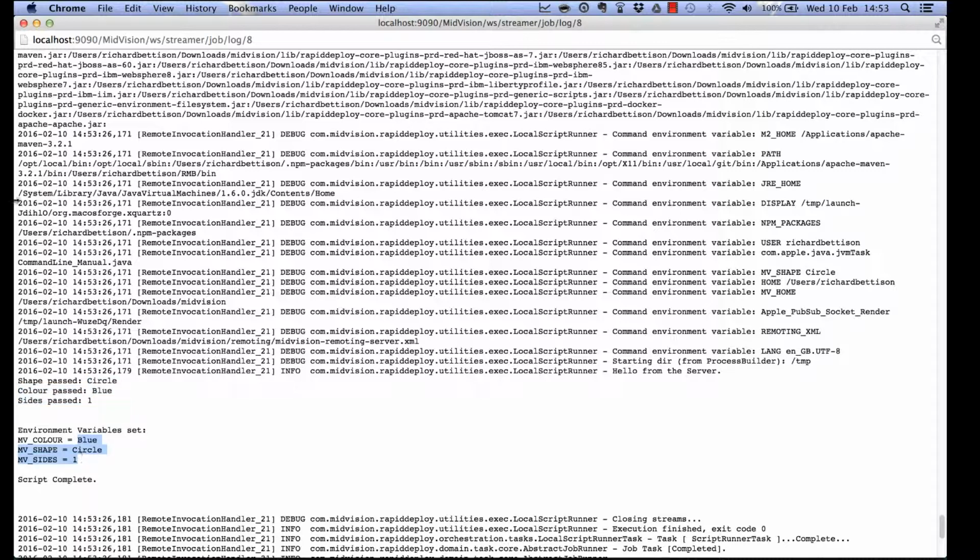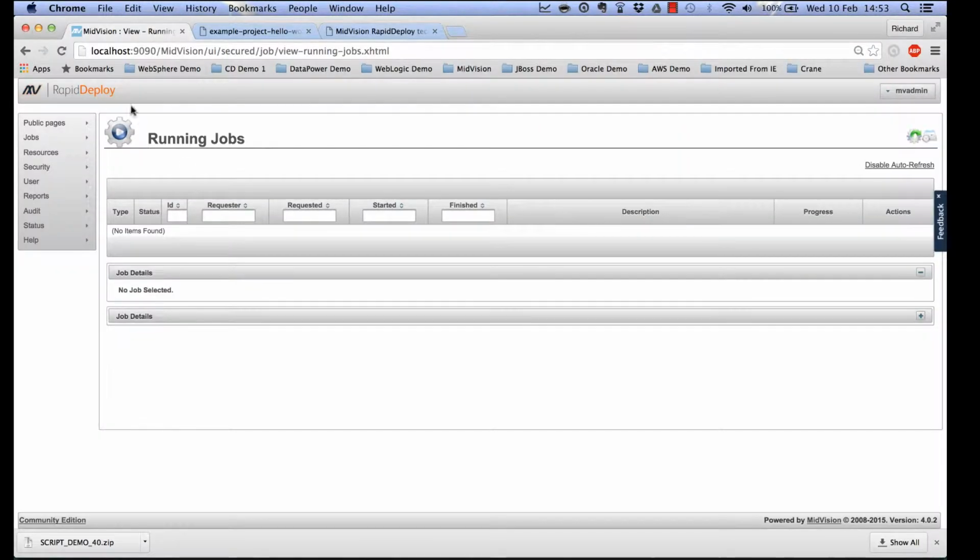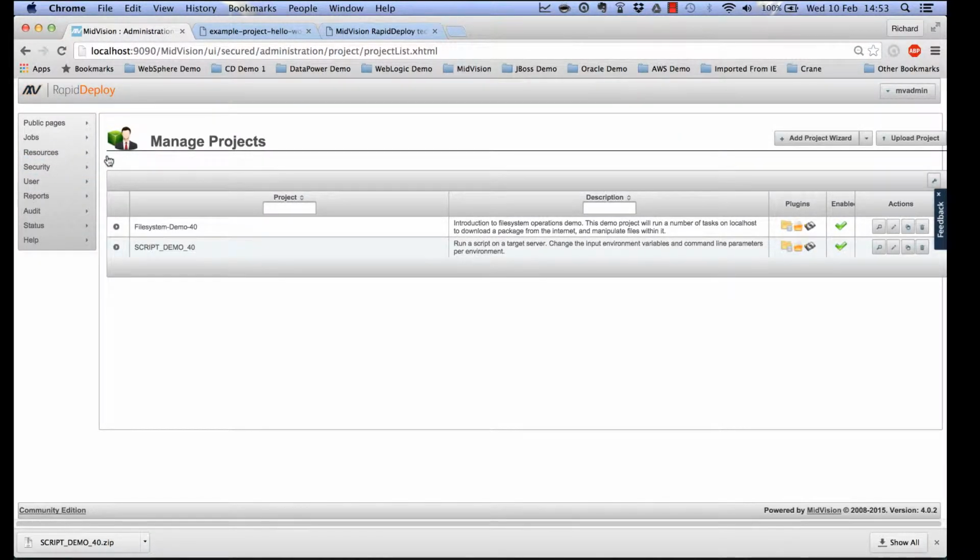Okay, so we've seen how we can run a script on a target server, and we can give it different command line parameters. We can deploy it to different servers, different environments on the same server, so that we can run this script in many different invocations with lots of different parameters on the same or different servers, and we can create different results.